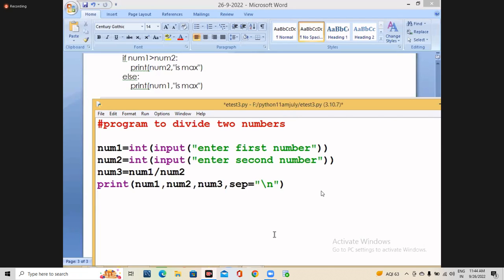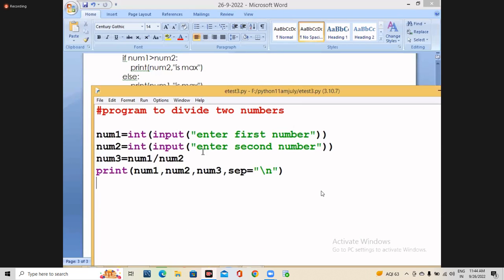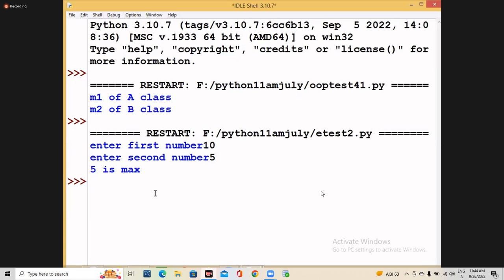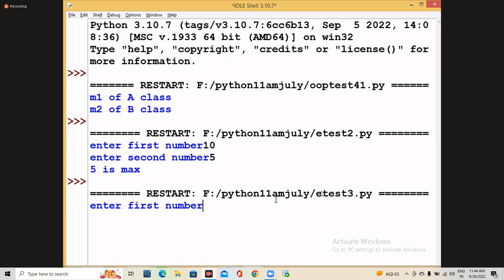So this is a program for dividing two numbers. It's a simple program where you input number one, you input number two, and do the division operation. Now once you run this, it asks you to enter the first number.